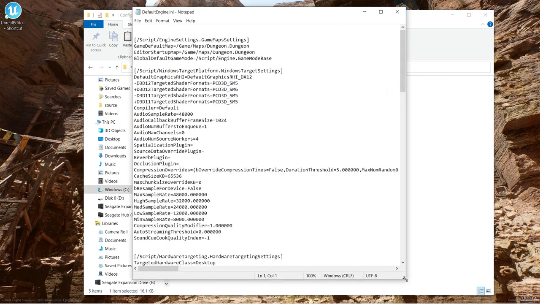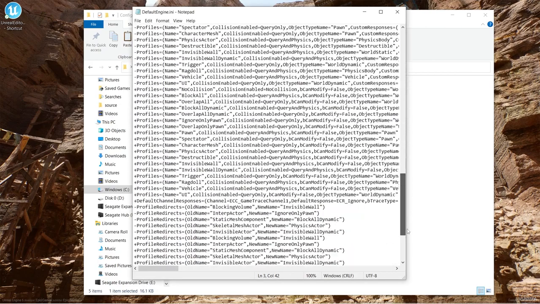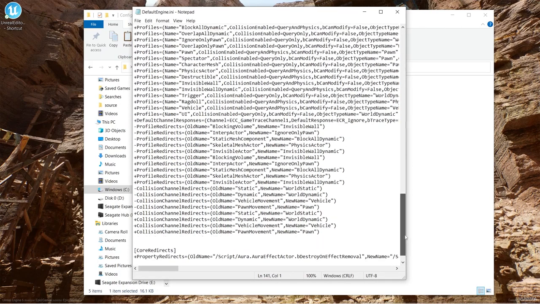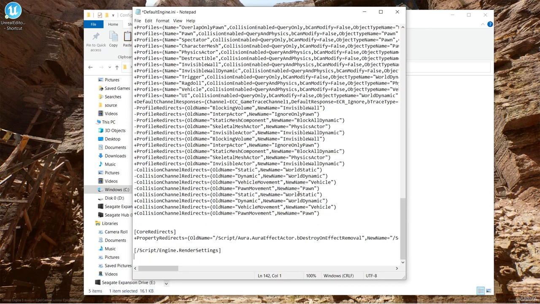And here in DefaultEngine.ini, we're going to go into script engine render settings. So if we search for render settings, if it's not there, then we need to add that section. We can add that really anywhere in here. We'll go down to the bottom. So we need square brackets, /Script/Engine.RenderSettings. Now that we have this section, we can set the streaming pool budget.